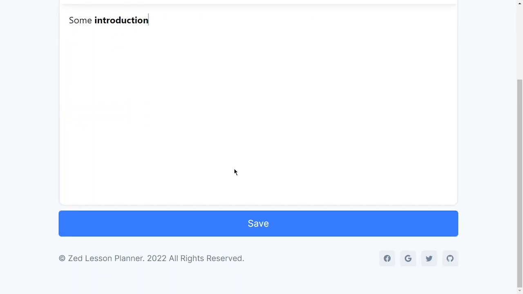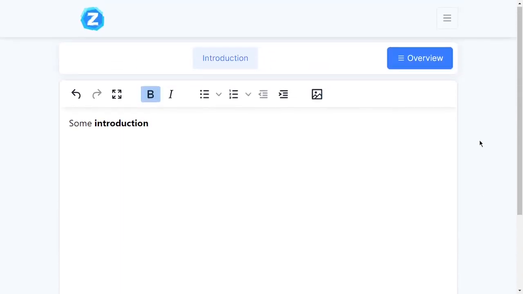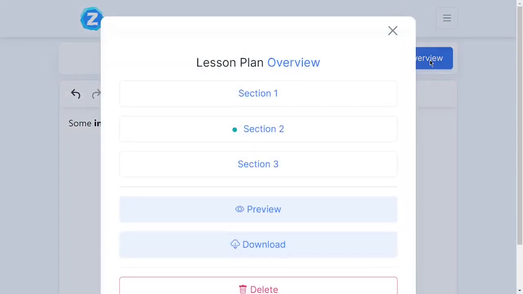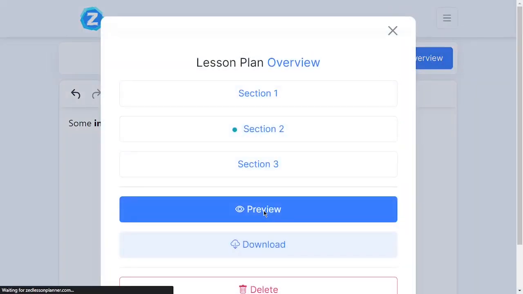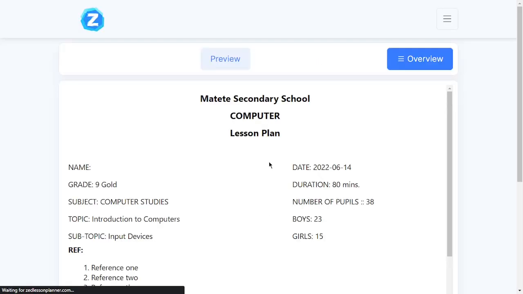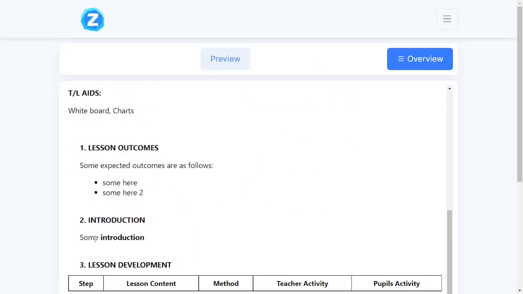After you're done adding your information there, you have to click on save so that the information gets saved. If you don't click on save, then the information will not reflect on the lesson plan. So always remember, you have to click on the save button so that you'll be able to see the changes. You can click on preview and it will show you the introduction that we just added there. So this is basically how we can populate the introduction of our lesson plan.